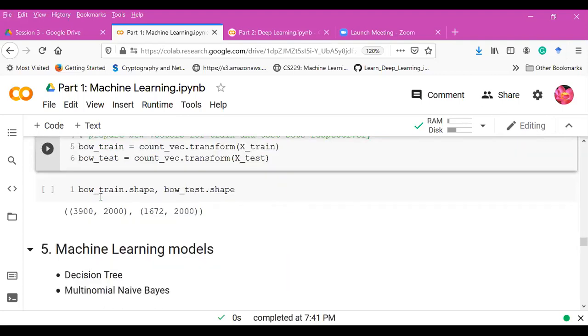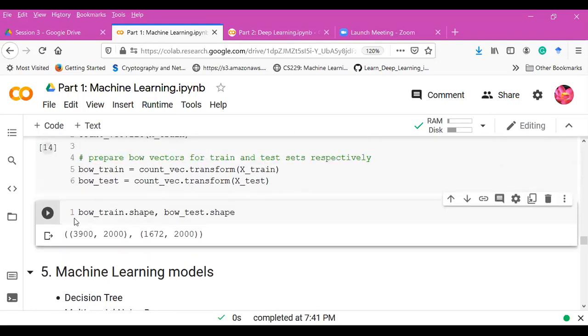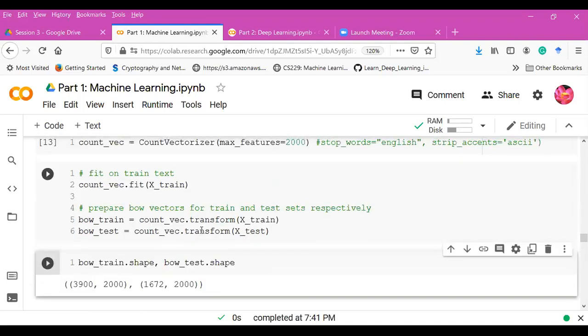Okay, so that's done. And now we're going to see the size of the bag of words vectors. It is of size, vectors of size 2000, and we have 3900 vectors in the bag of words train. In bag of words test, we have 1672 vectors, each of size 2000. Now this is ready. Okay, so now we're back with the presentation.